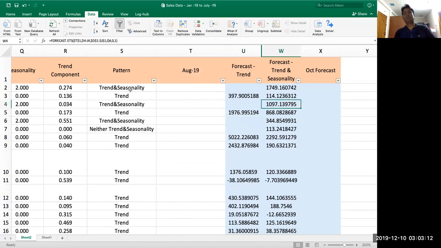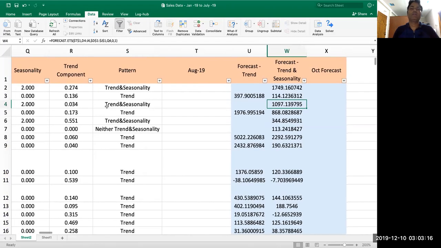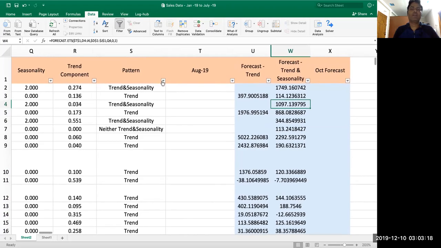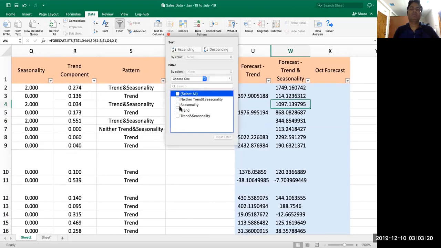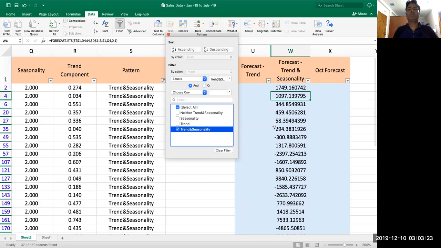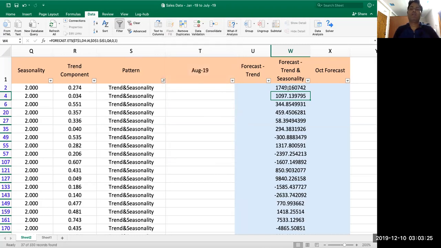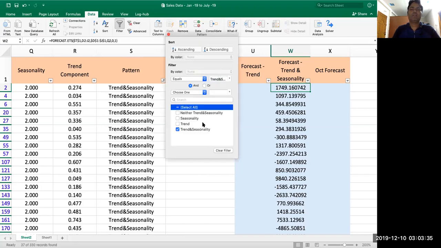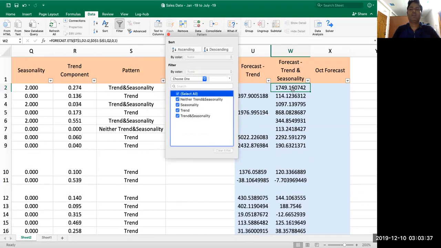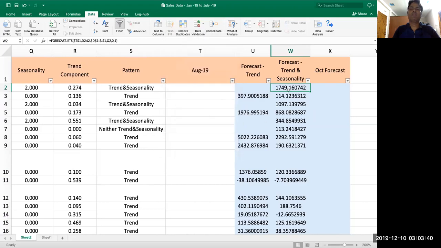Suppose the given item code shows a pattern of trend and seasonality both. Okay. So what are we going to do with that? I'm going to take the filter over here, trend and seasonality. I'm going to use a formula now, and the formula is Forecast.ets. Okay. So let me go back to select all. I'm going to write the formula first, then we'll filter out.